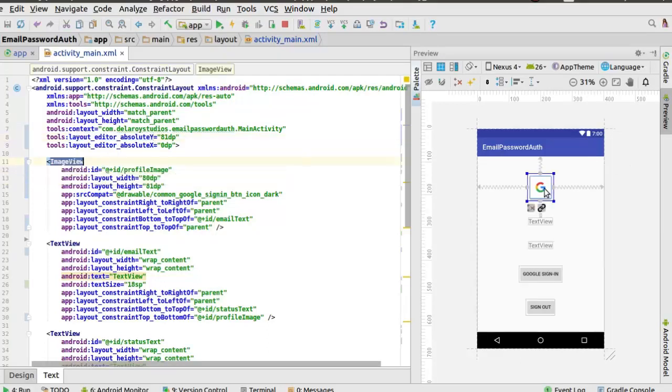We have an image view, which we're seeing right there, which is by default the Google sign. This is actually going to change to the picture of your profile in Google. So we have it set up with an ID of profile image, and the source of the drawable is actually coming from the Google sign in button as an icon dark button. So you can actually create that, and we did some constraints to the right, left, bottom, and top of the layout to match the parent. But for the bottom, it's going to be underneath the email text, so it's going to sit above the email text.